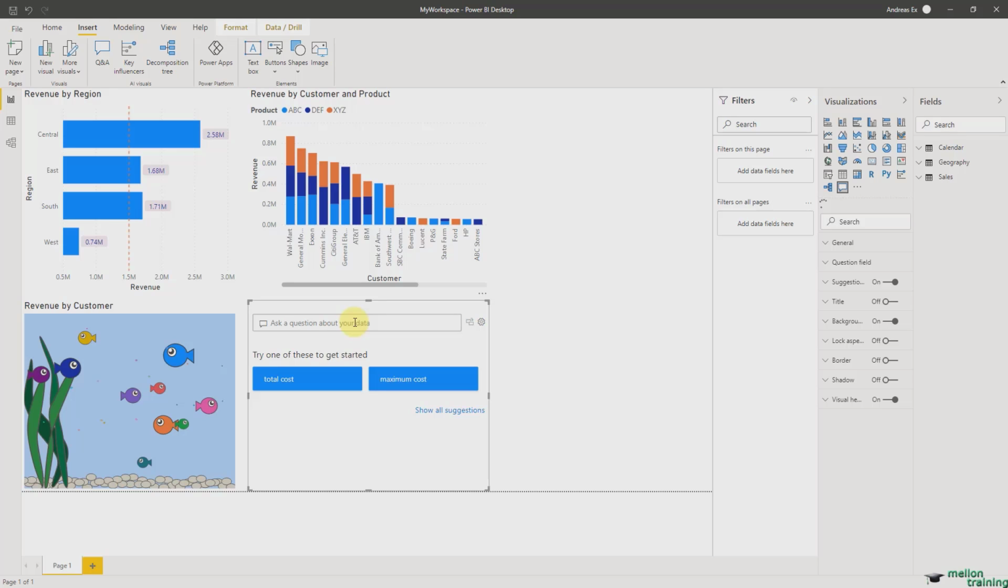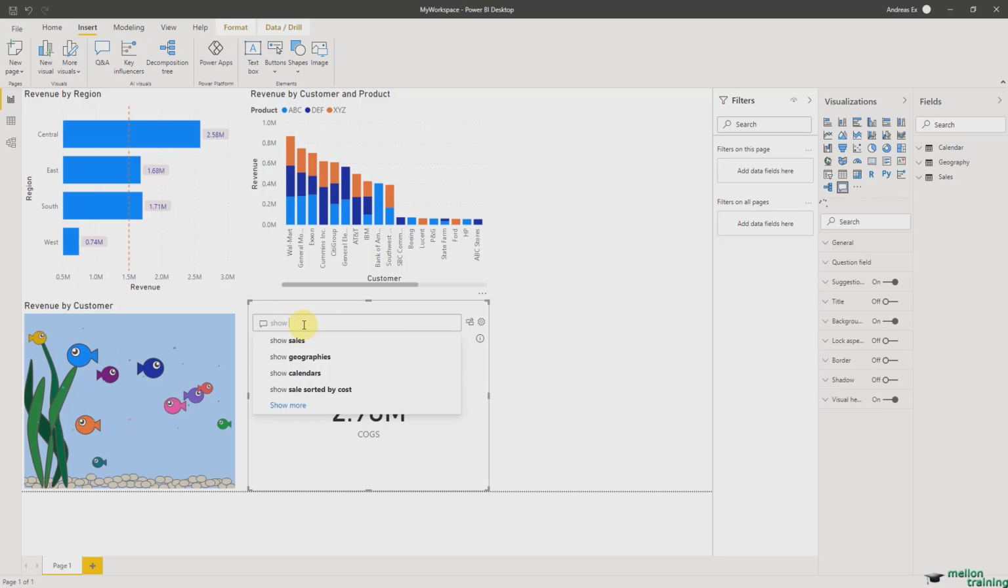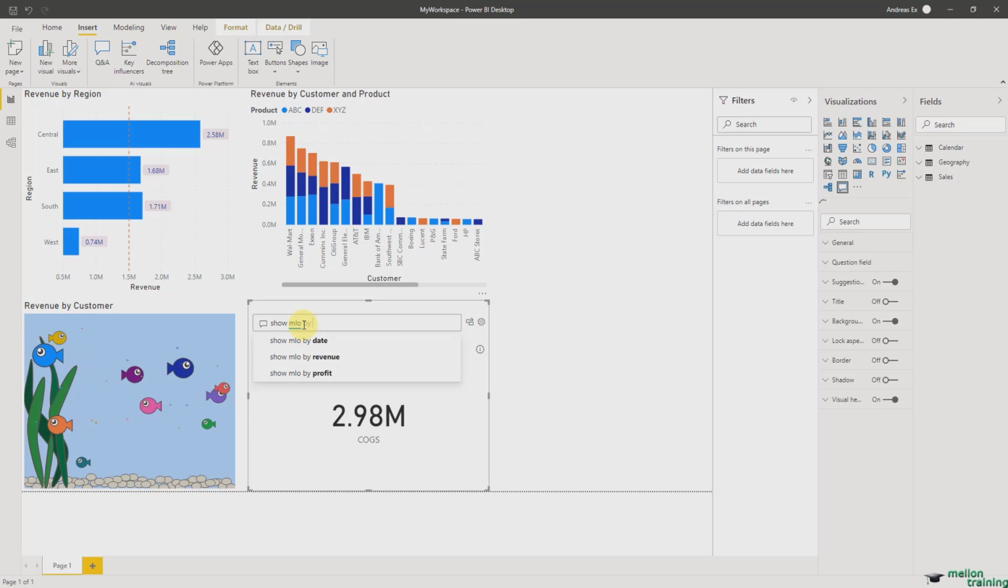Do you remember defining synonyms all the way back in the previous lesson? At that point, you predicted that the executives at your company would ask for more MLO instead of COGS. When someone asks show MLO by product, a chart renders with a total cost of goods sold by product.